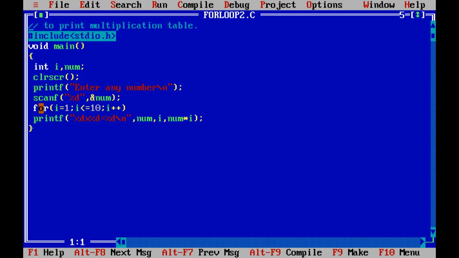Printf percentage d multiplication percentage d is equals to percentage d slash n, then num comma i comma num into i. This is another example on for loop.